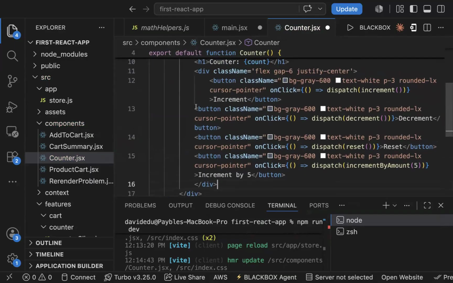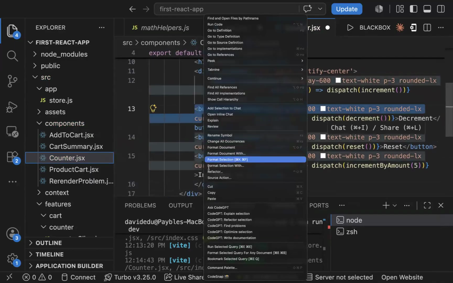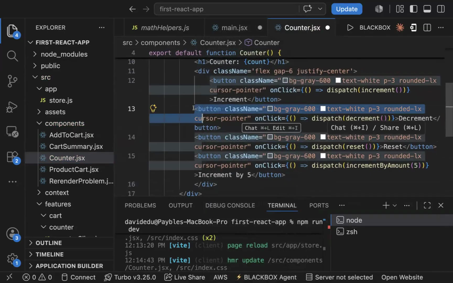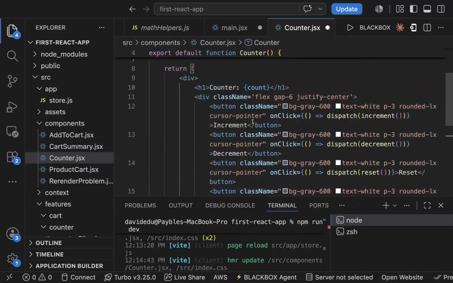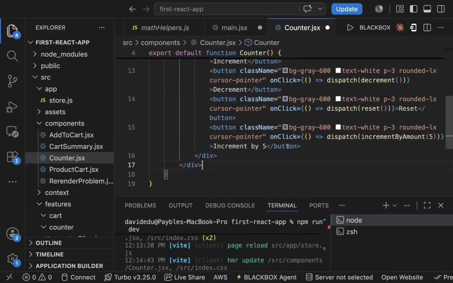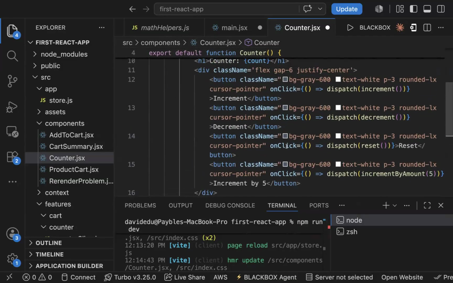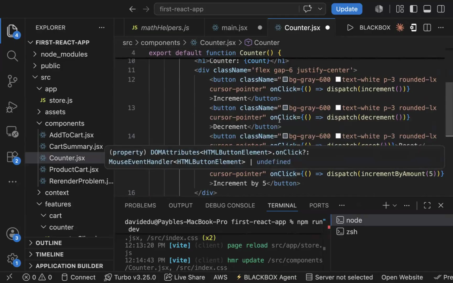Are we good? Are we following? I hope nobody's confused so far. This one is just HTML, right? I don't need to do explanations for this. And we all know how to use on click and all that.